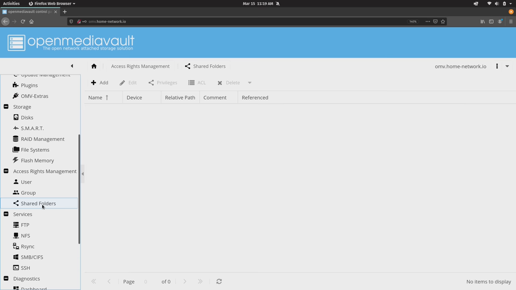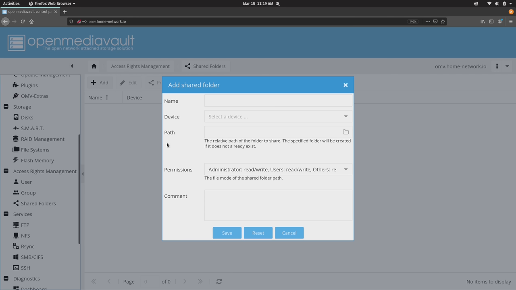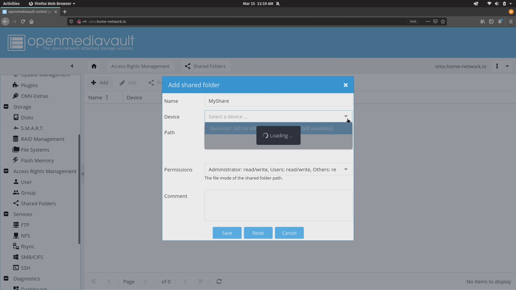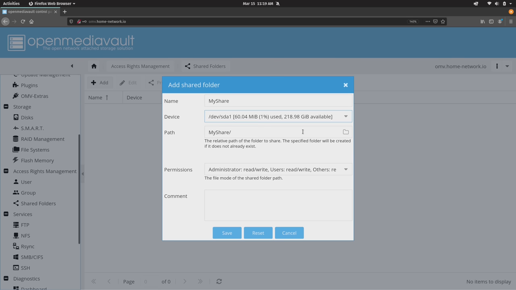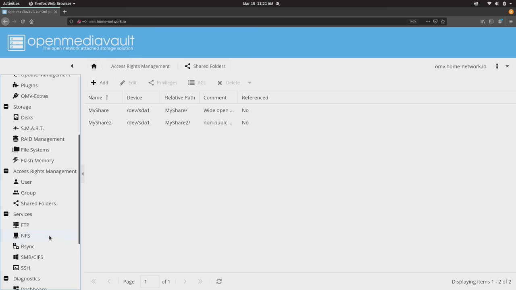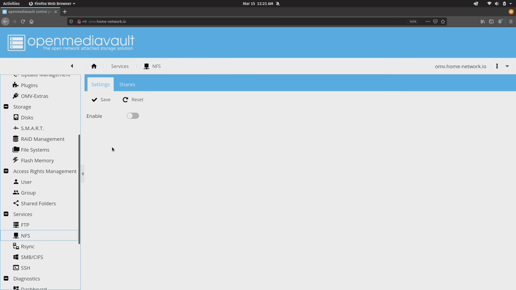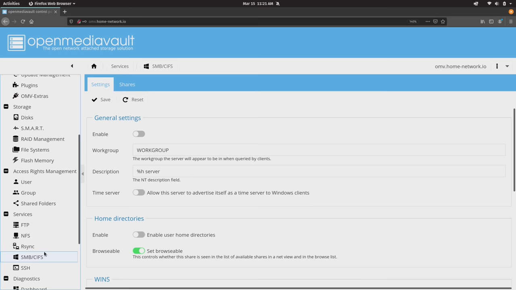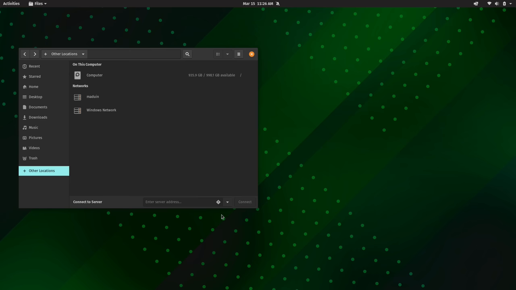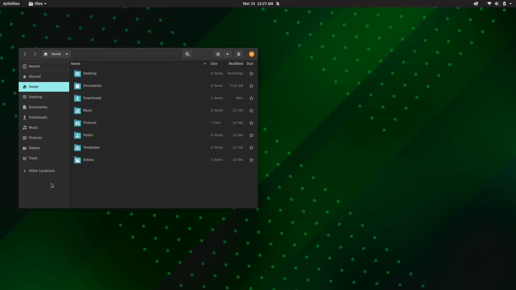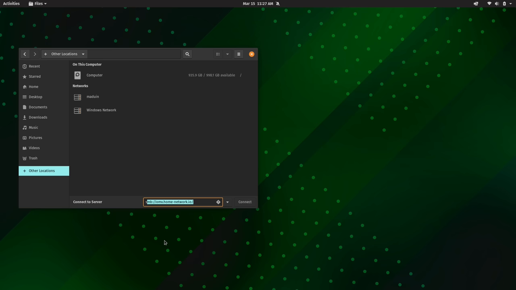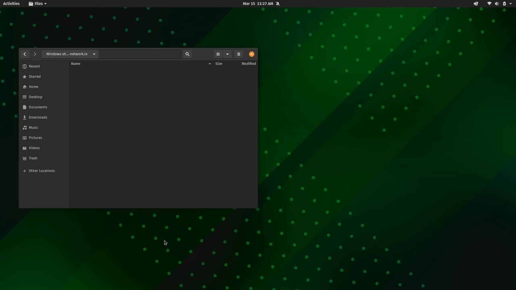After I formatted the SSD, I created a few shares in the Shared Folder section for a test. I also went into Services and enabled the services that I wish to use with my shared folders, for example, Samba and NFS. And once you do that, you should be able to go to the file manager of your operating system and access the server from there.